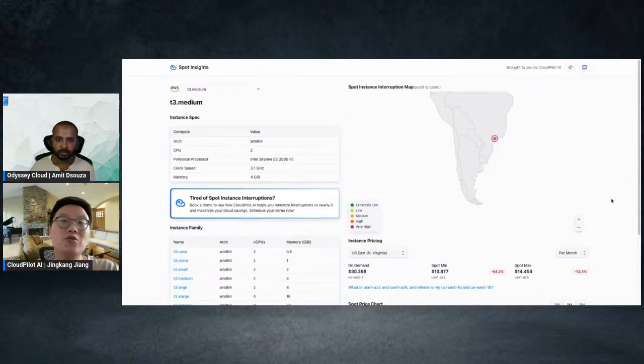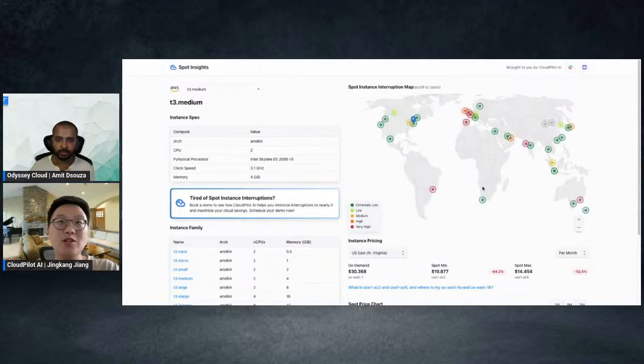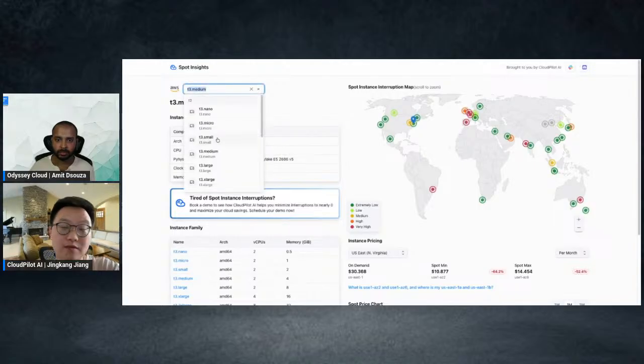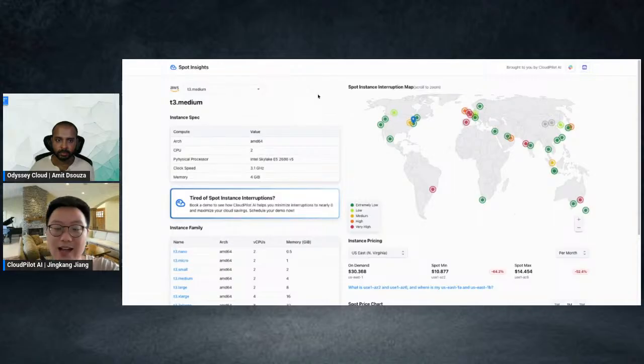So the first question is, if you want to use spot instances in Karpenter, that's great. How do you choose, from over 800 spot instance types, the lowest price with the lowest interruption rate? You can't, because you don't have this data. How do we collect this data?